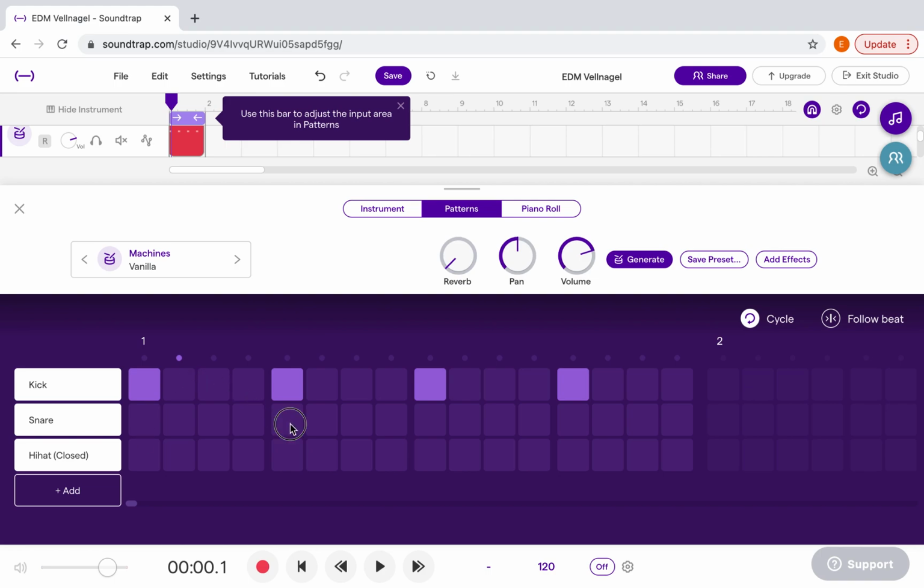So the snare drum goes on beats 2 and 4. So remember, this is 1, 2, 3, 4. So we just click on the box at the start of 2 and at the start of 4. Should sound like, so you can hear that stronger hit on beats 2 and 4. So go and do that on yours.